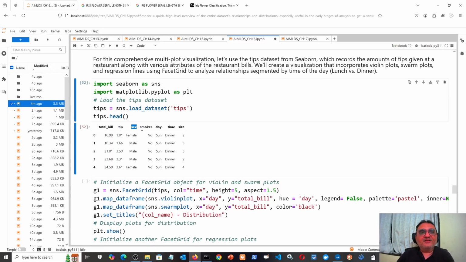We want to predict the tip, the sex or gender of the customer, whether the customer is a smoker or not, on which day the customer was present in the hotel, weekday, and time, that is whether he was present for lunch or for dinner, and size, that is how many people were present in the group.